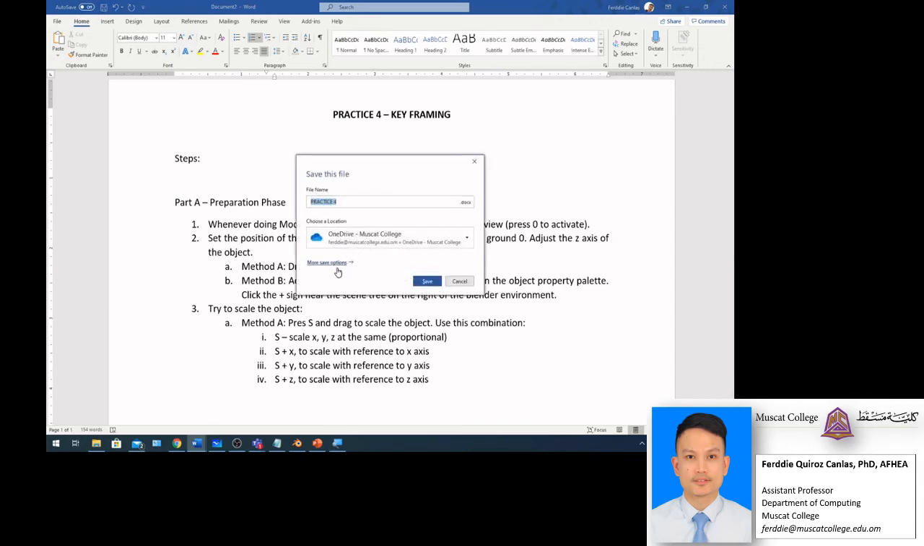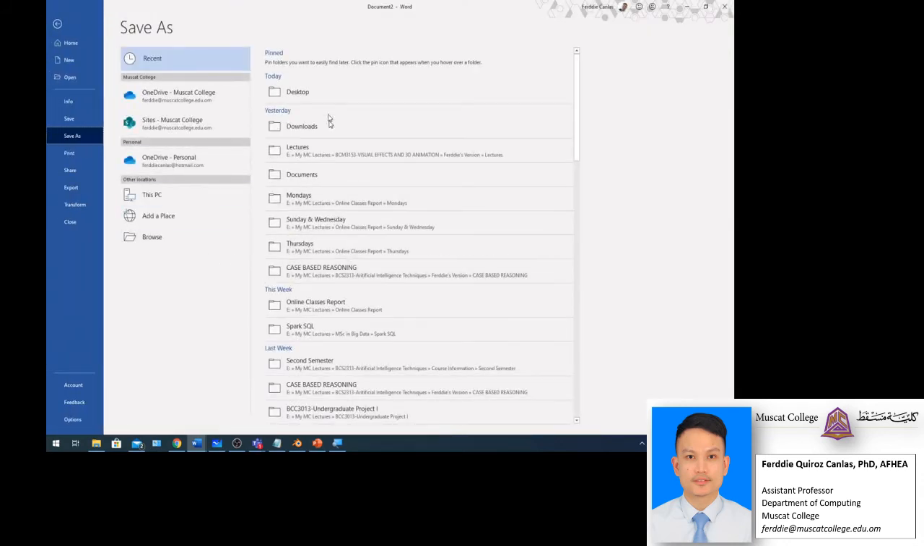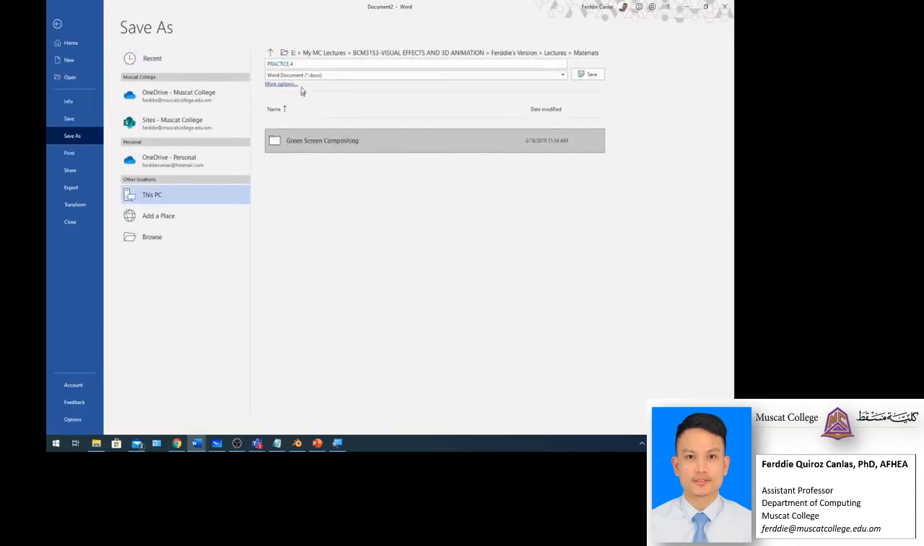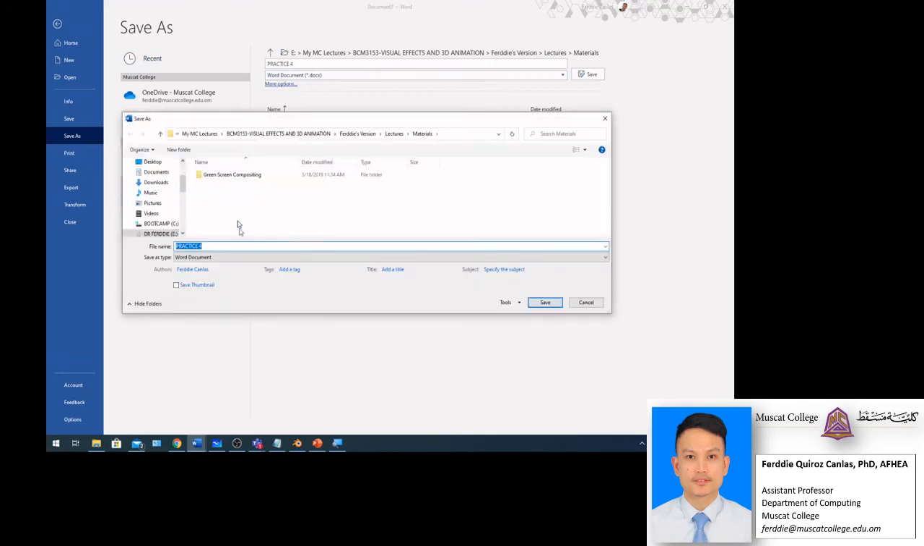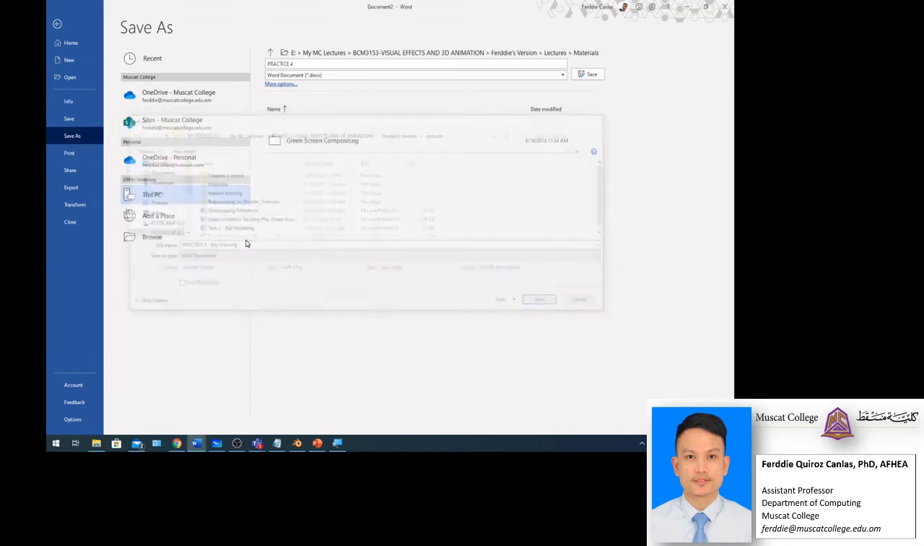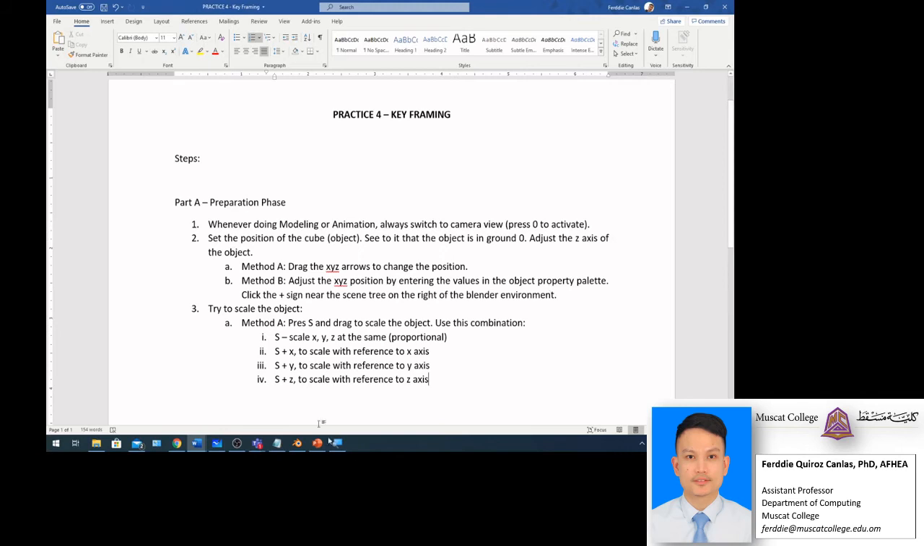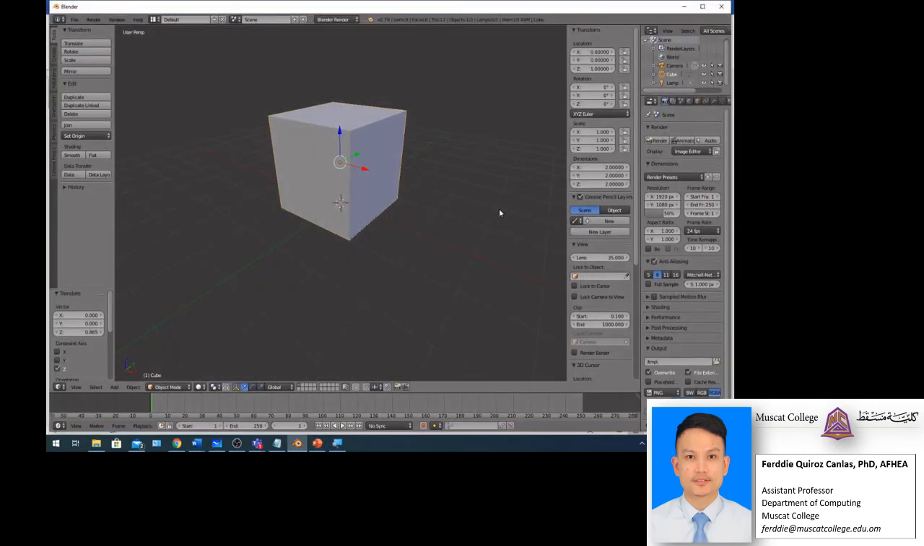When you save it, we call it practice 4, and then we put it in my lecture. I'll upload it later in the chat box. So this is about keyframe. Going back with the example, sorry for that.